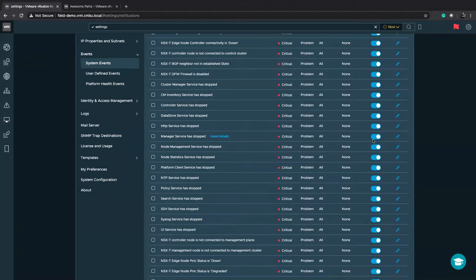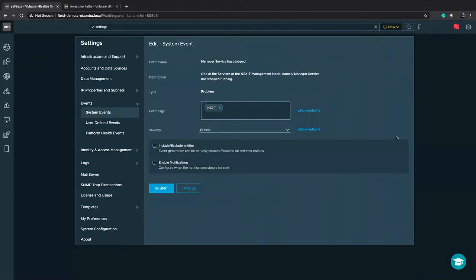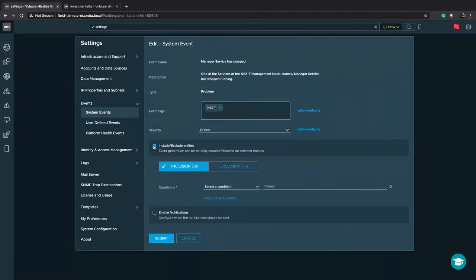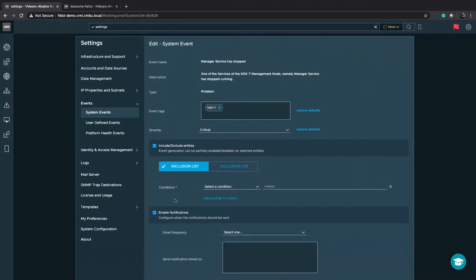Each one of these can be customized. They can be turned on and off. You can adjust them in regards to the criticality; by default we have it critical, but you can change that. You can also go in on any event alerting and do inclusion and exclusion lists. And then you can also enable notifications.